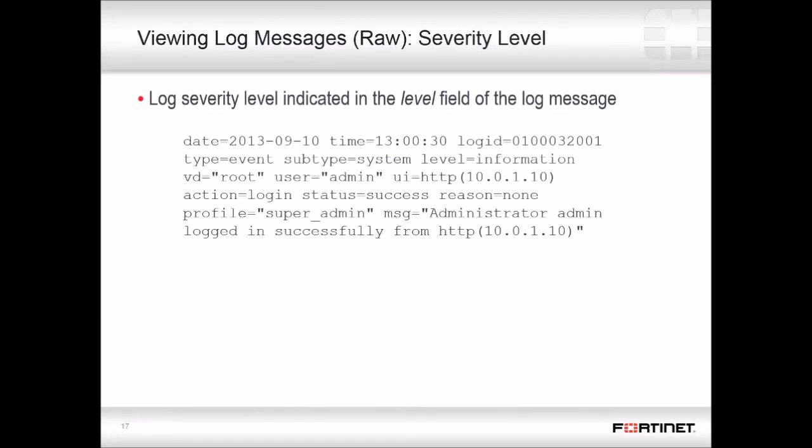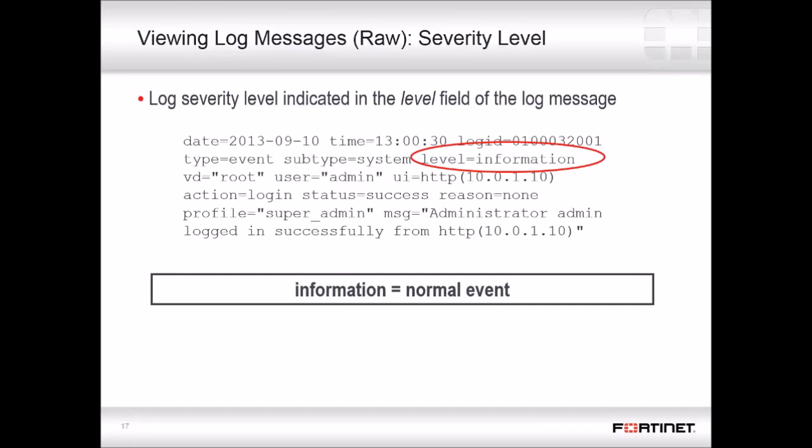This is an example of a raw log entry. As you have seen, the GUI produces a more structured view of the log entry, making it much easier for someone to read. The severity level of the log is located in this level field. If you log to a third-party device, such as a syslog server, you will need to know how to set up your filters in order to find what you need. You can find a document that contains all the logs and their layouts from the Fortinet Docs website at docs.fortinet.com.